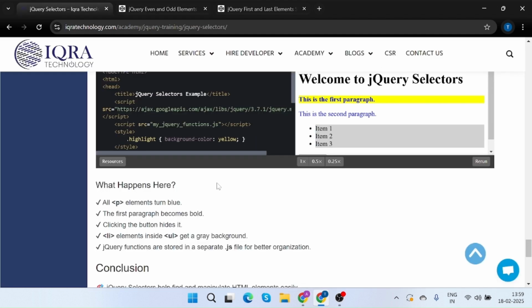So friends, jQuery selectors help us find and manipulate HTML elements easily. We can select elements by tag, class, ID or position. Using a separate .js file makes your code clean and well organized.